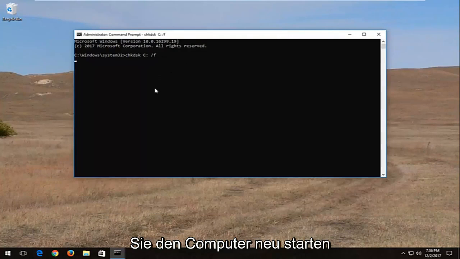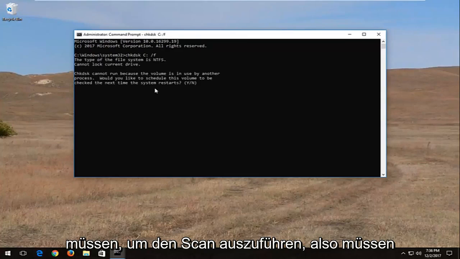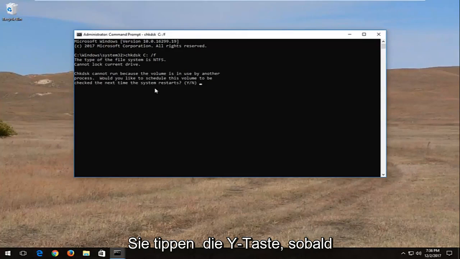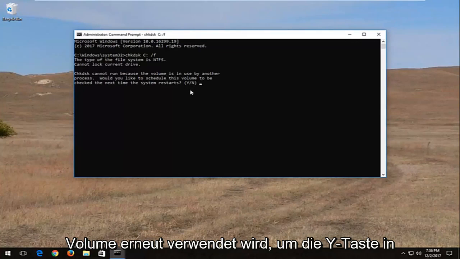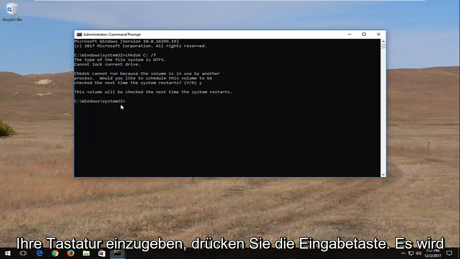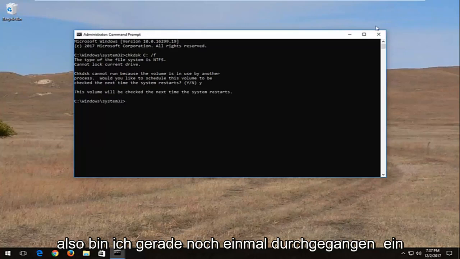You are going to have to restart the computer in order to run the scan, so you're going to have to type the Y key once you come back with this prompt that says CHKDSK cannot run because the volume is in use. Again, type the Y key on your keyboard, hit enter. It will check the volume the next time your computer restarts.